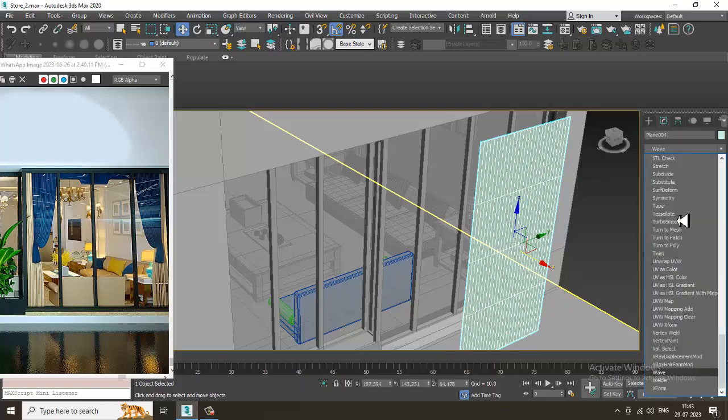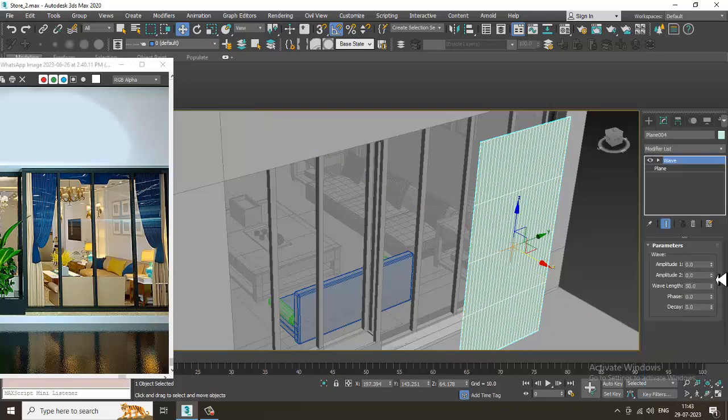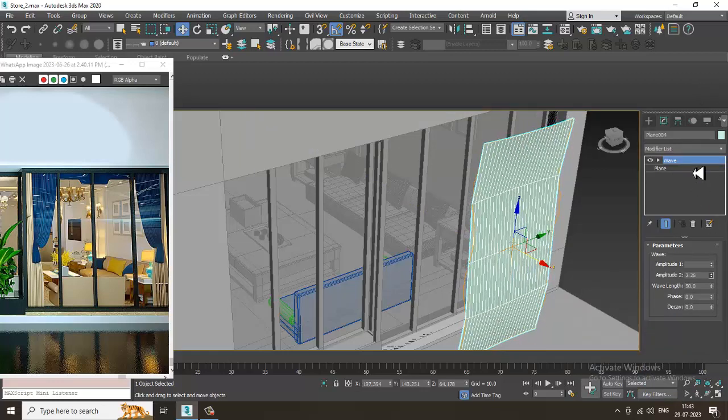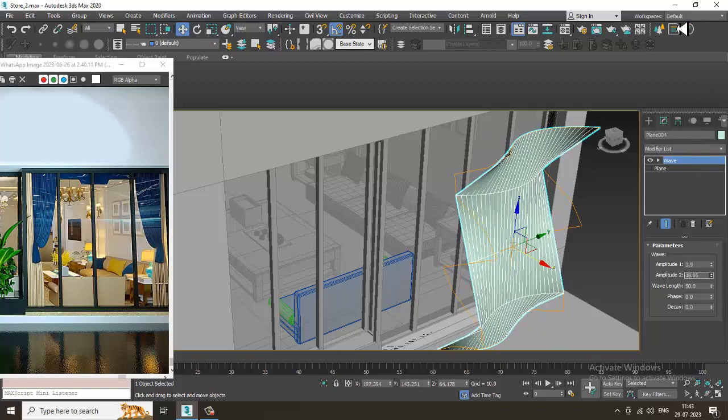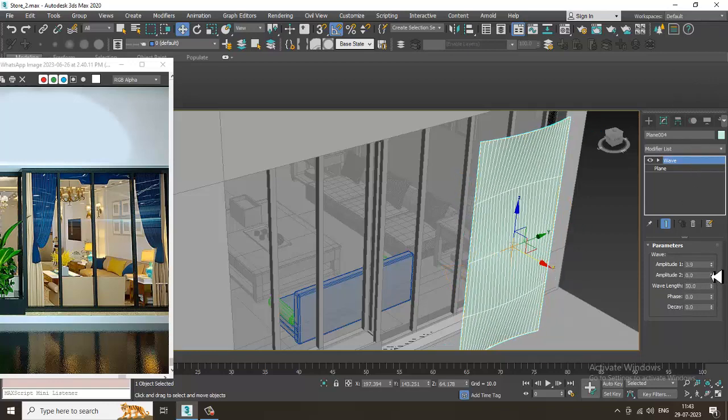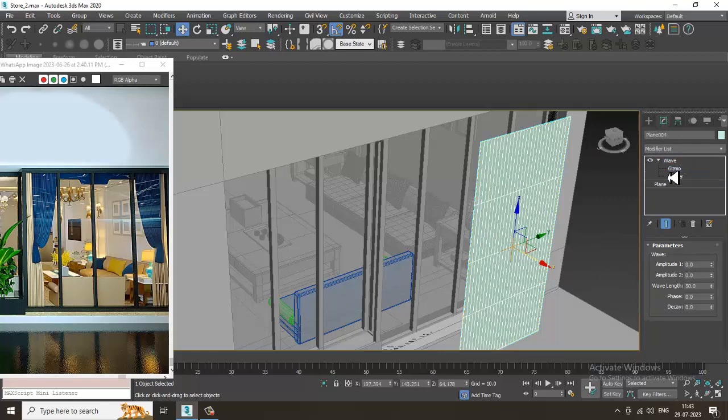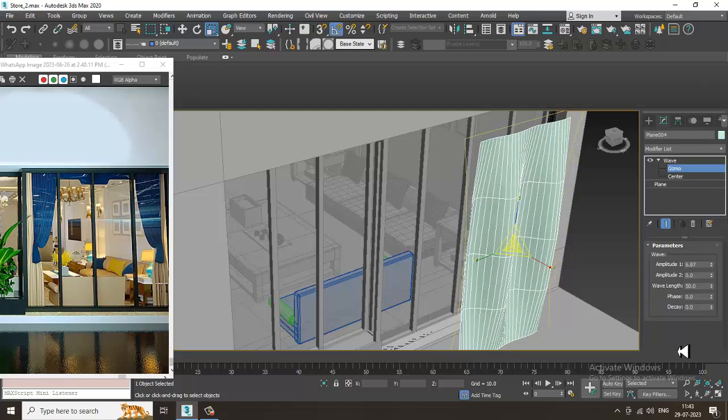Let's give a wave modifier. We have a modifier called wave over here. So we can use the wave modifier. You see that whenever you are using this wave modifier, it is affecting this particular area. So I can just make it 0 for now. I'll just go into the gizmo, rotate the gizmo, and now I'll scale this gizmo over here, and let's give the wave over here.